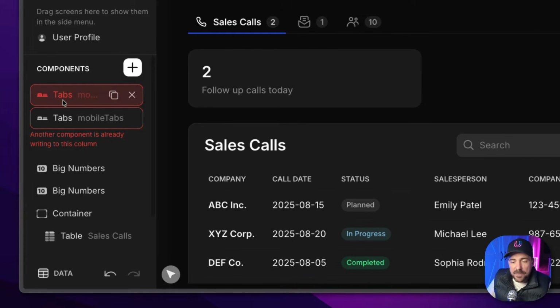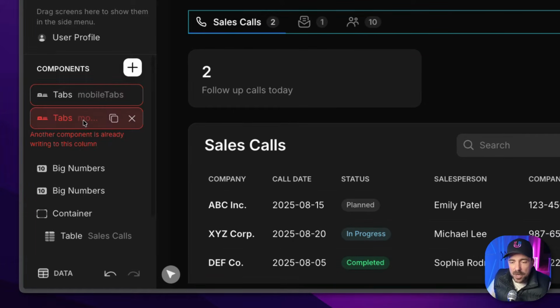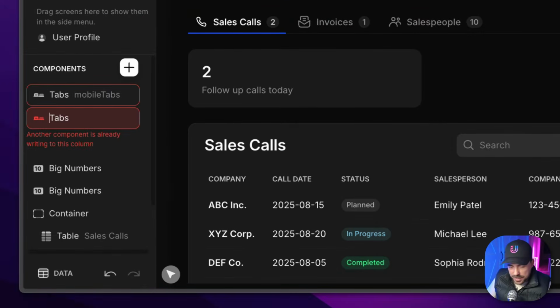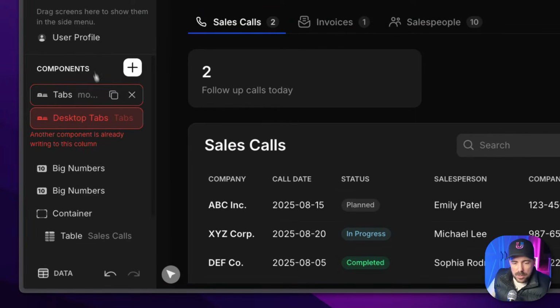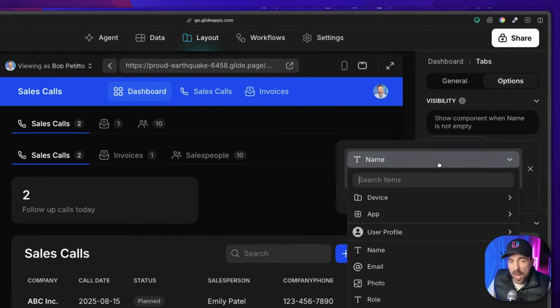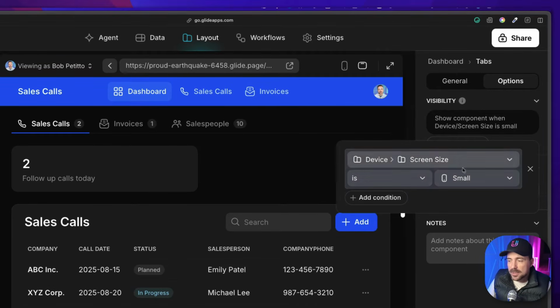So in this case, I'm going to have these mobile tabs, and these tabs are going to be just regular. So to make them regular, I just get rid of the CSS class like that, and it comes back to normal. I'm going to rename this desktop tabs. And this one's already called mobile tabs here. And what you do is for the mobile tabs, you set a visibility condition on it such that it shows up when the device screen size is small, right? Meaning it knows that you're on a smaller device, like a phone, right?